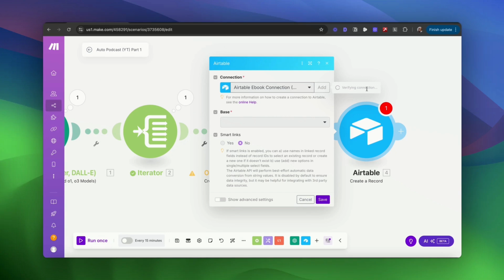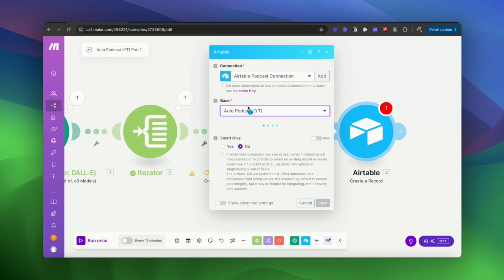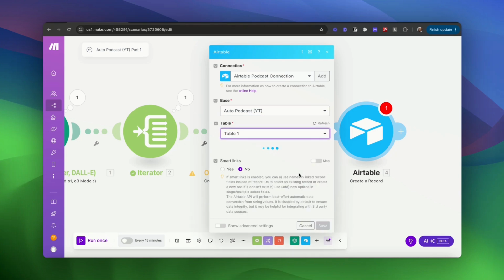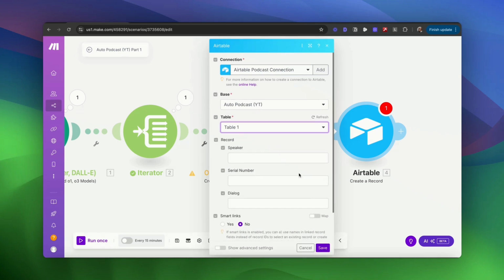Verifying connection. Perfect. So now that we have the base here, we just have to go ahead and select the table that we are working with. So Auto Podcast YT. Once we select that, we can go ahead and select the table that we're working in, table 1. That's fine. And that'll bring up the fields that we want to populate.